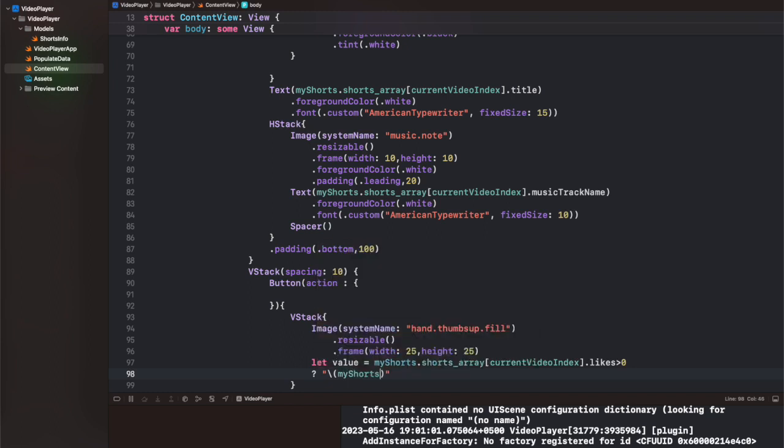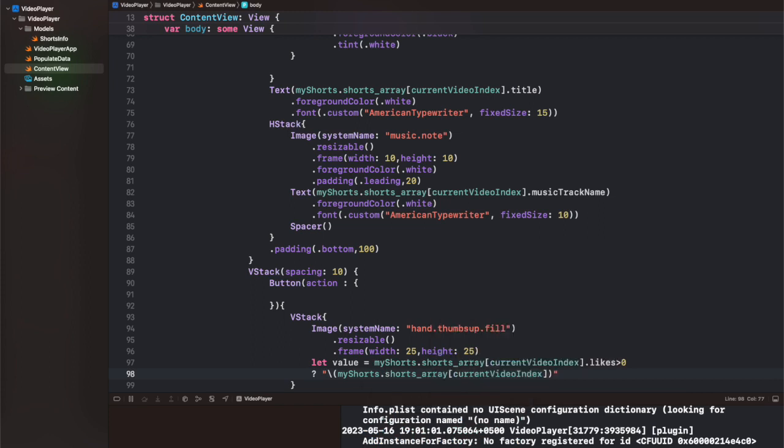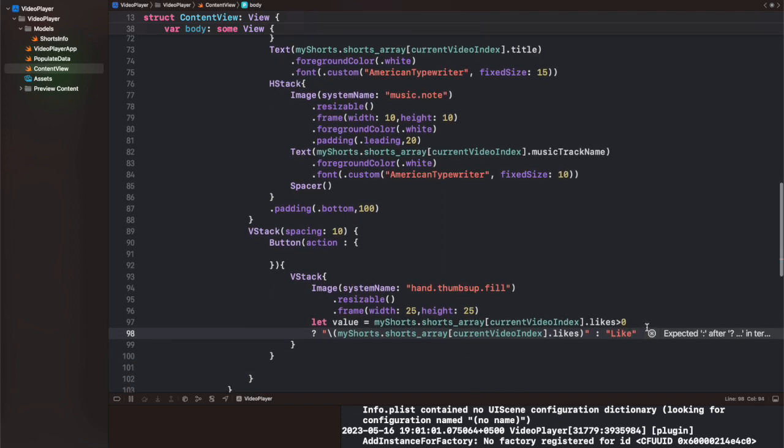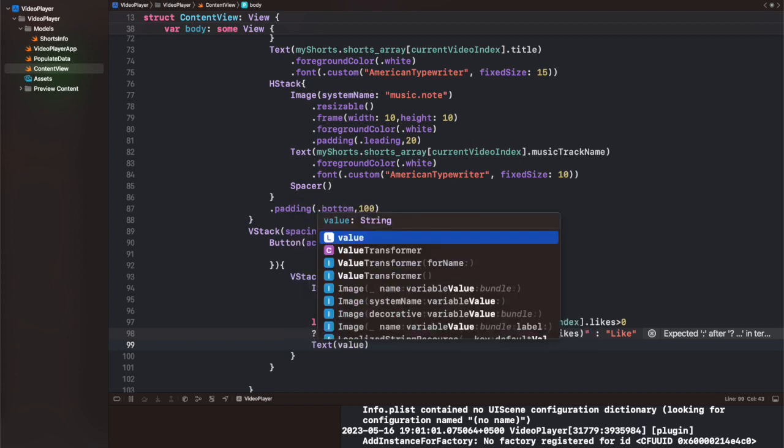So the image is basically a system image, which is hands.thumbsup.fill with the frame height 25 by 25, resizable, and the text is going to be a value which will basically contain a count of the likes, and if there are no likes, it is going to show the text as Like. And after that, a foreground color which will be blue if the video is liked, otherwise it is going to be white. So this is all for the UI of the button.